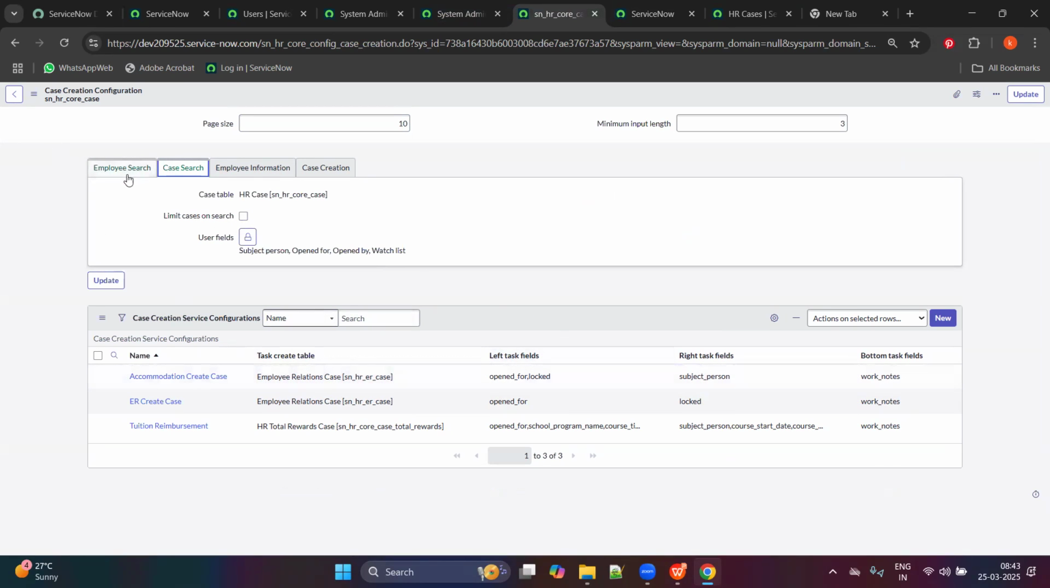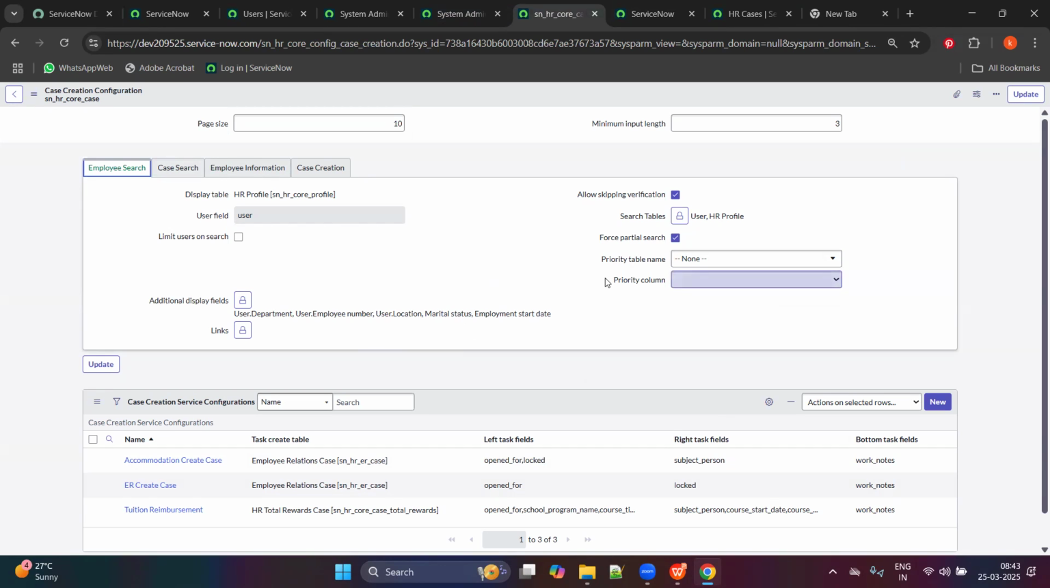In the employee search, the priority table name, you didn't select any table here, right? Yeah. So it could take the sys_user table. Yes, because we give both user and HR profile. It's for the search table option. It can take.